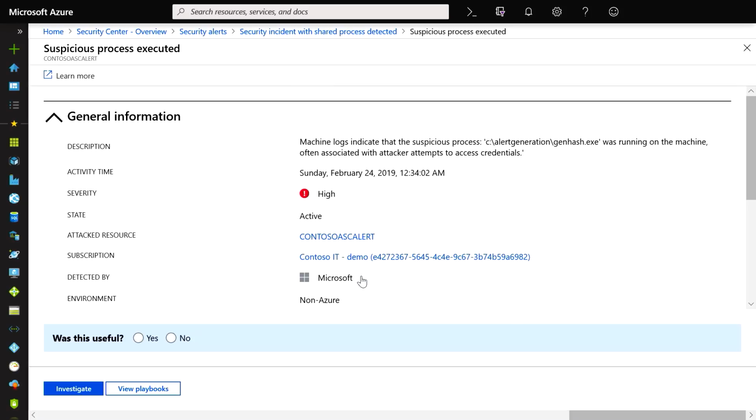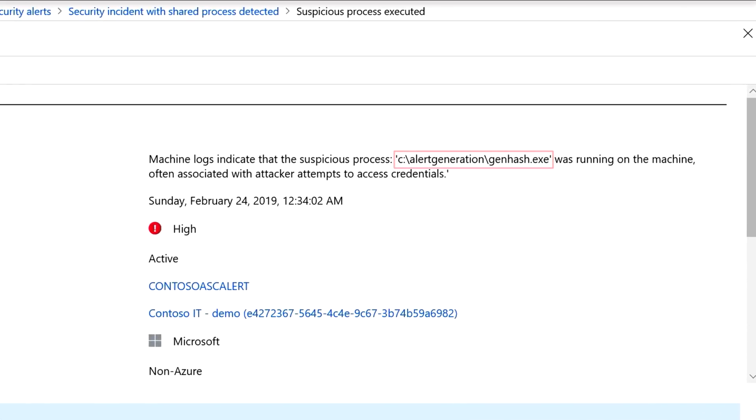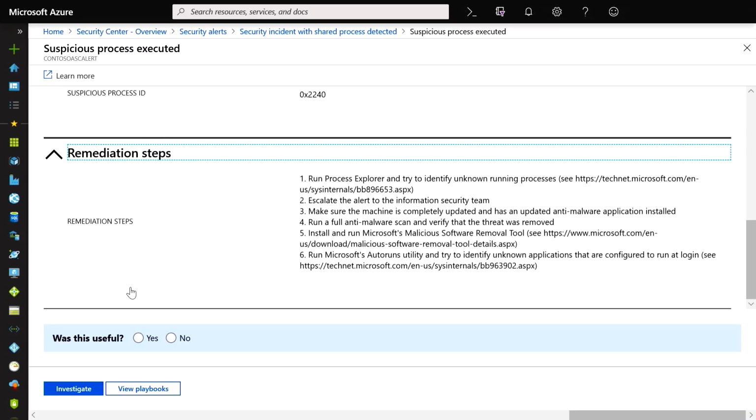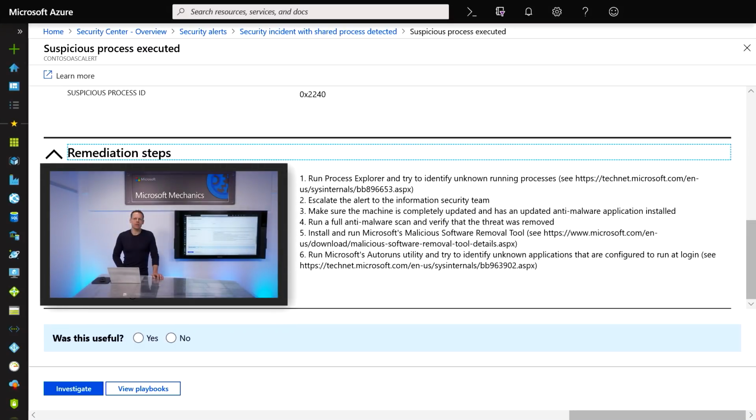When I click on the suspicious activity executed, I can see it's a gen hash process, which is typically used to access credentials. From here, I can scroll down and explore remediation steps, and Azure Security Center will offer step-by-step guidance on how to contain and remove the threat. What you've seen here is how you can do threat protection on virtual machines. And we've recently expanded threat protection beyond virtual machines to support Azure Storage, SQL, and App Service.